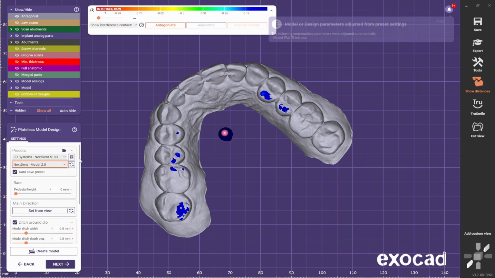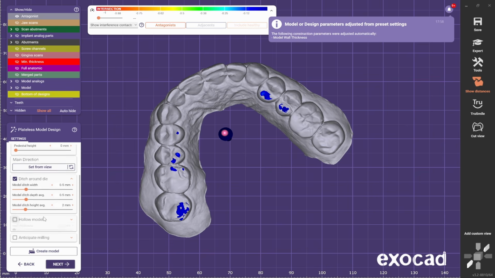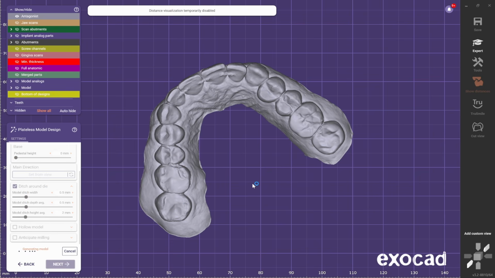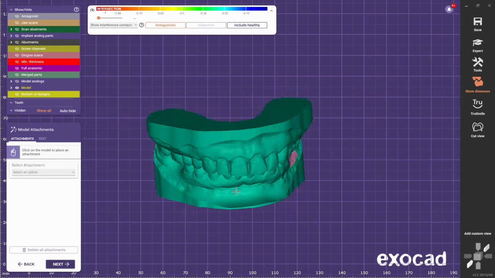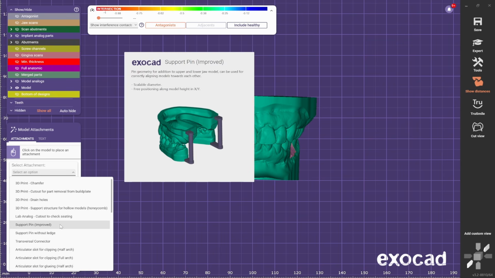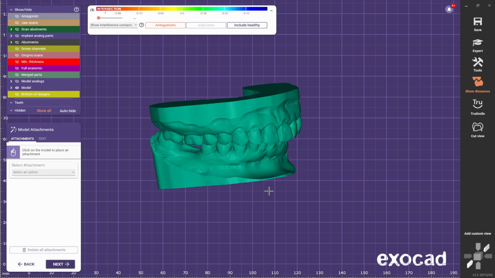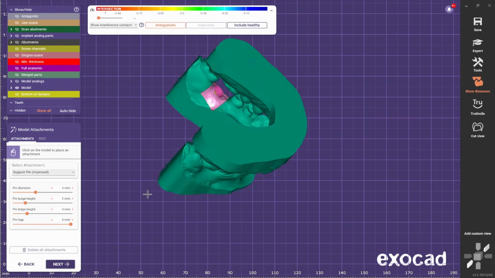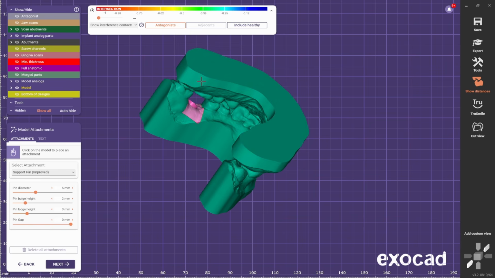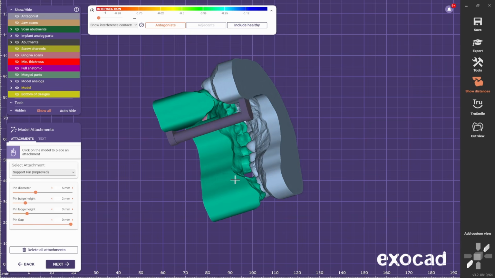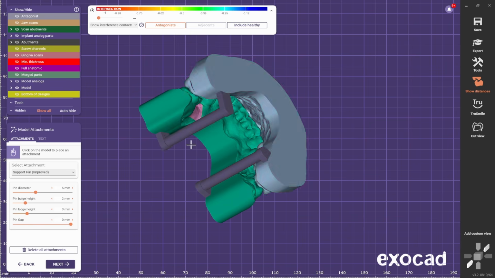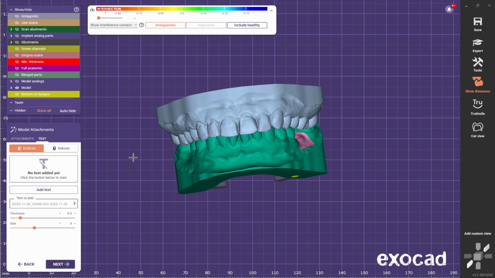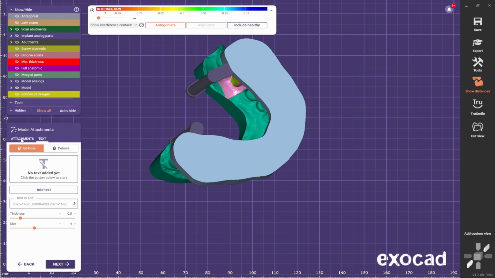Now it creates the upper, and we're going to do it solid as well. Usually you see this bite is quite stable, but I like to add some support pins. I use the support pin improved. I place it here, I place it here as well, something like that. And you can always add some text if you want to.